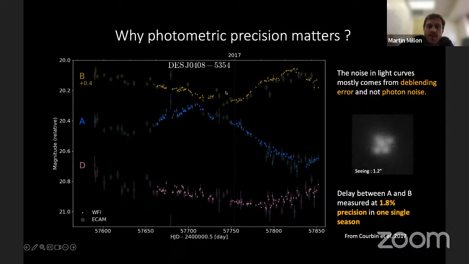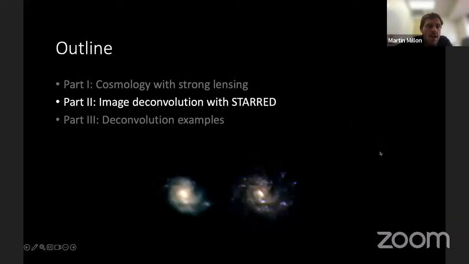And in most quasars, you're actually not limited by the photon noise. You're limited by deblending errors. The major problem is the flux mixing between the different components of your lens. Any question? So that's the motivation why we developed STAR, for extracting light curves of lensed quasars, but it can also deconvolve images, using single epoch images, and I will explain how it works.